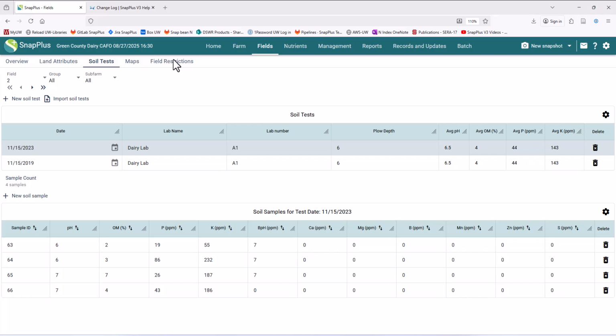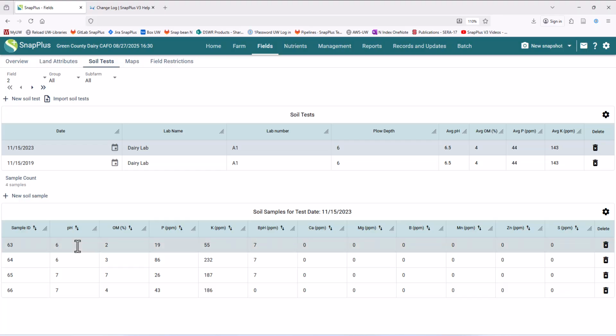So when we go to my version 3, again, we're on field 2. I've got the same 2 soil tests, but notice my pH and my organic matter values, they have been rounded to the nearest whole number. So this is something that has been corrected now in SnapPlus version 3.